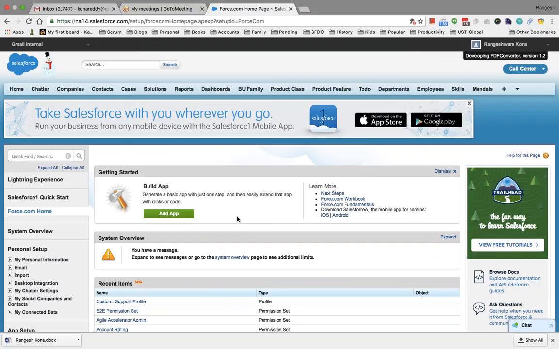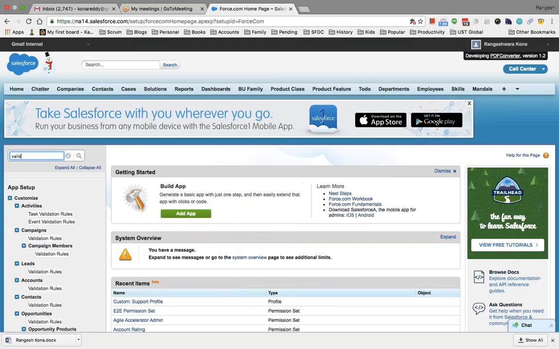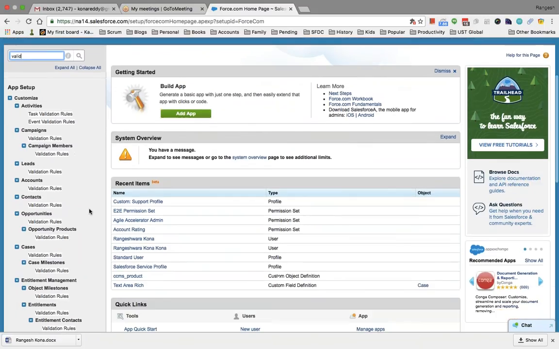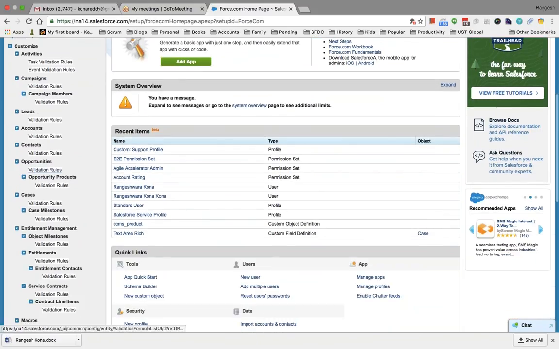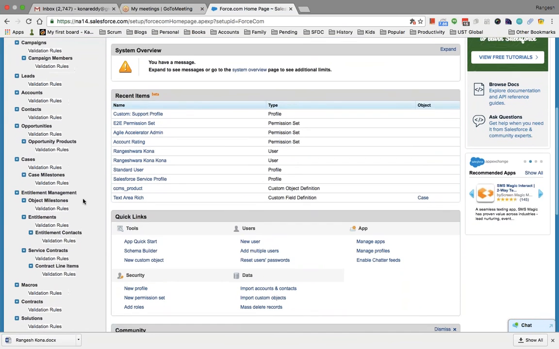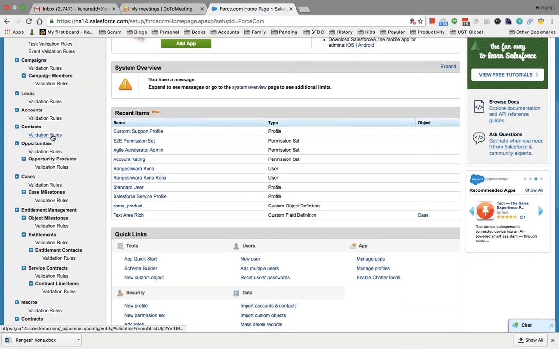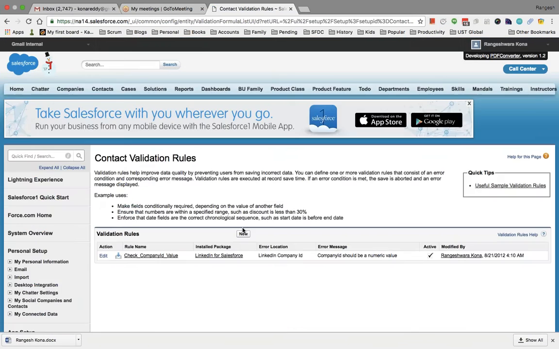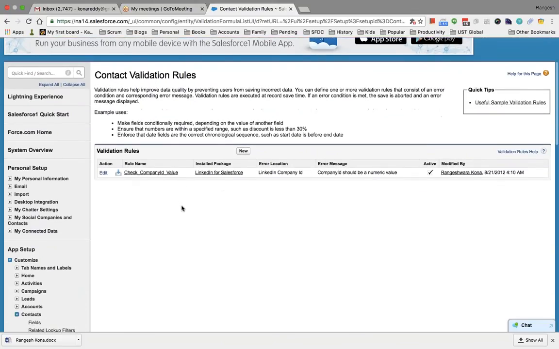Like that, if you want to deposit, in India you can't deposit more than 50,000 rupees. It won't allow you to do that because of the validation rule. So that is a simple validation rule. If you go to validation rules, you can see these are the standard objects. Suppose I go to a contact validation rule, let's see what validation rules I have.